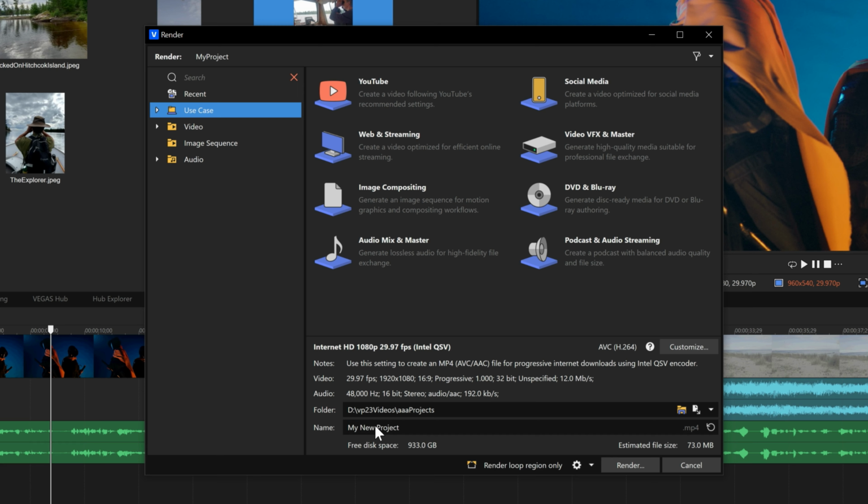Under the Name field, Vegas Pro shows you how much disk space you have remaining on the target save disk and gives you an estimate of the size of the rendered file so you can determine whether your selected save location has room for the file you're about to create.